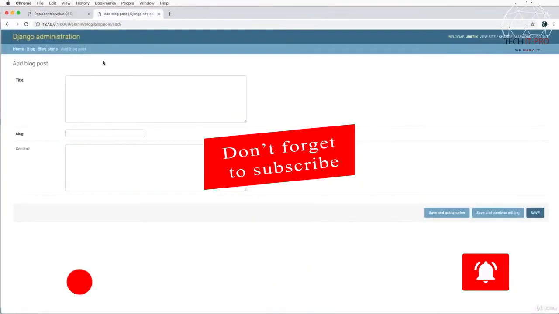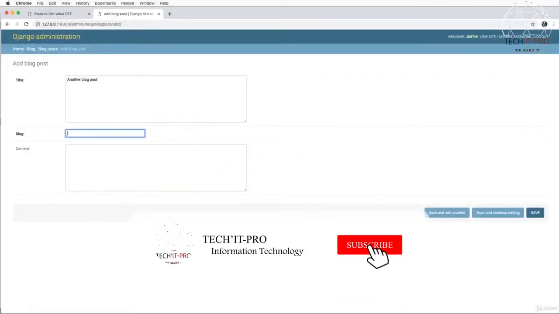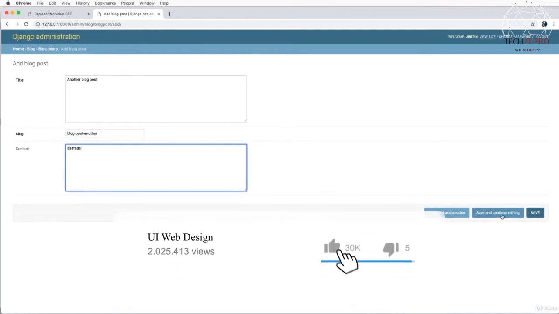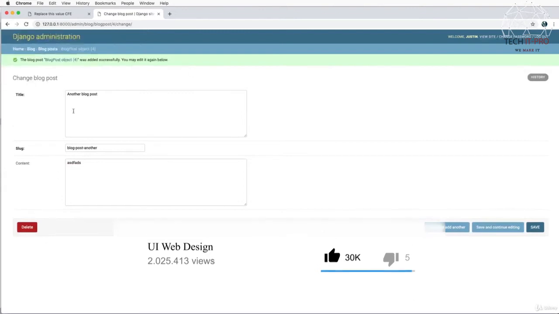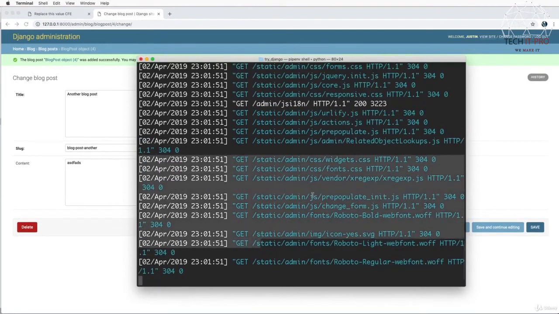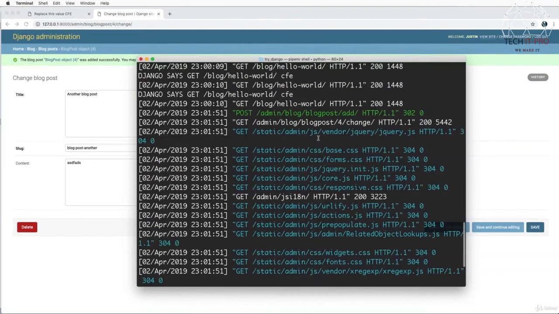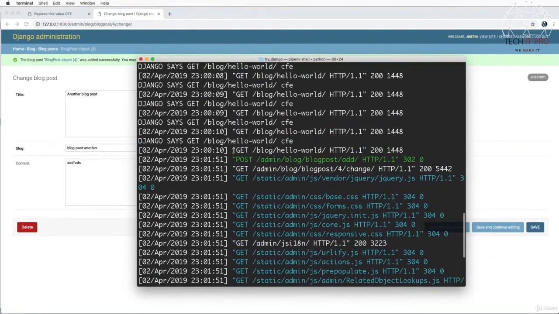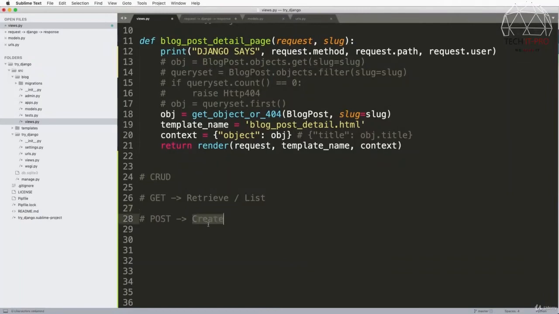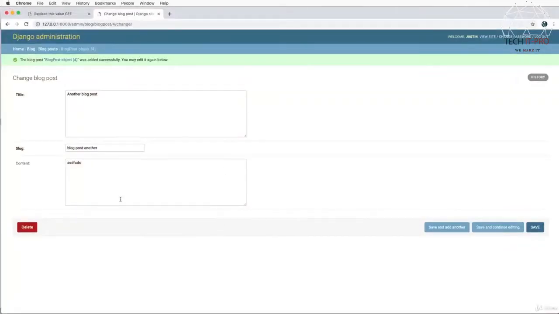Now, let's go ahead and see a POST method. If I go into the admin, into adding a blog post, and I'll say another blog post, and another, or whatever, and then we hit save and continue, it says it was made. If we look in the terminal, we see a bunch of GET requests here for our static files. No surprise there. And if we scroll up a little bit, we also see a POST request. So that happened when I actually submitted a form. That's when it was actually created.